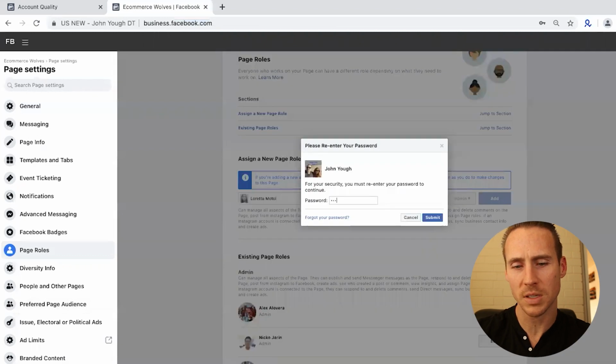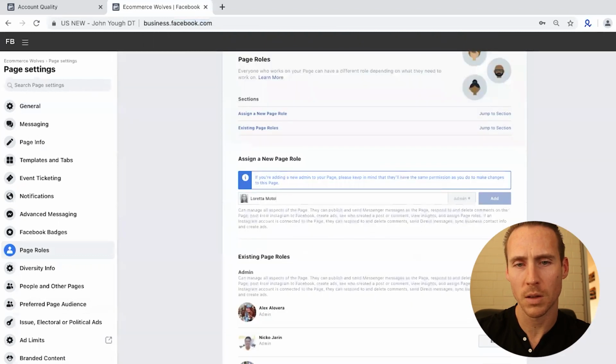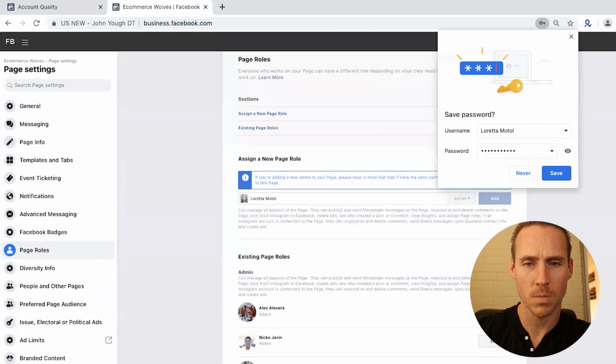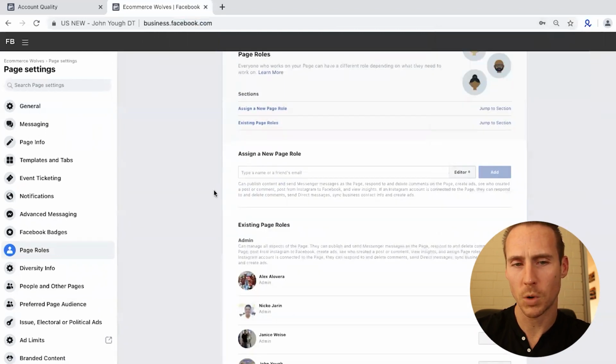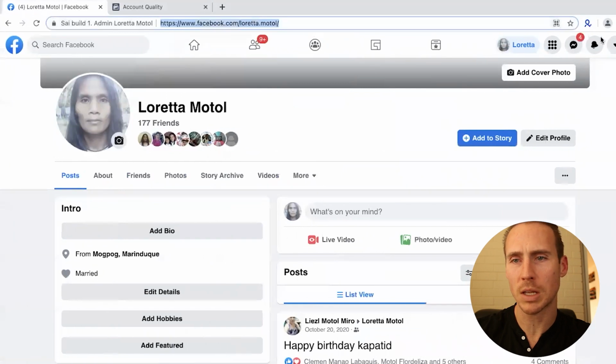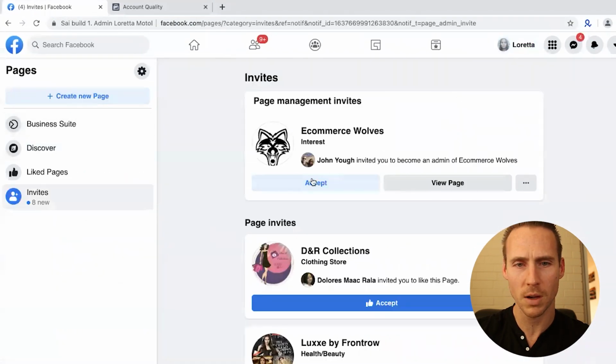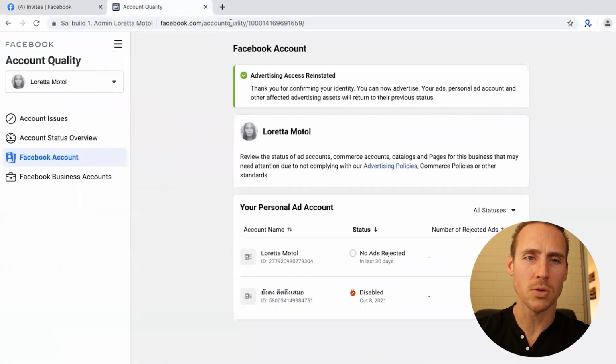Go and add, just need to type in the password real quick. Try that one more time. Okay, so it's been sent. Now check this out. I'm gonna go back, notifications, it's waiting right here. Gonna accept. Now when I go back to account quality, check this out.